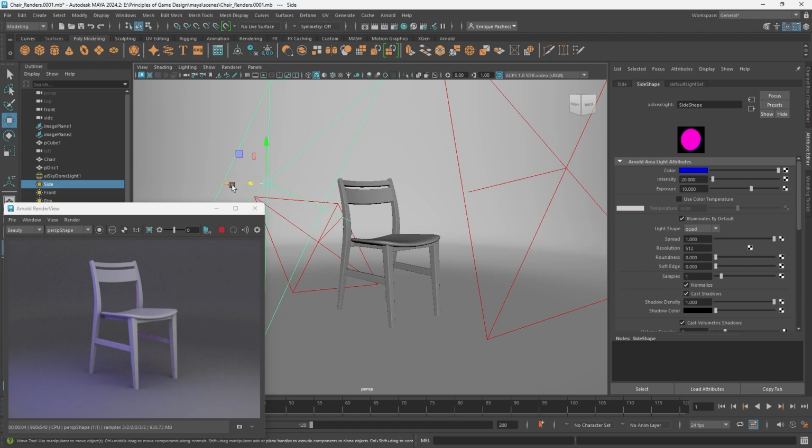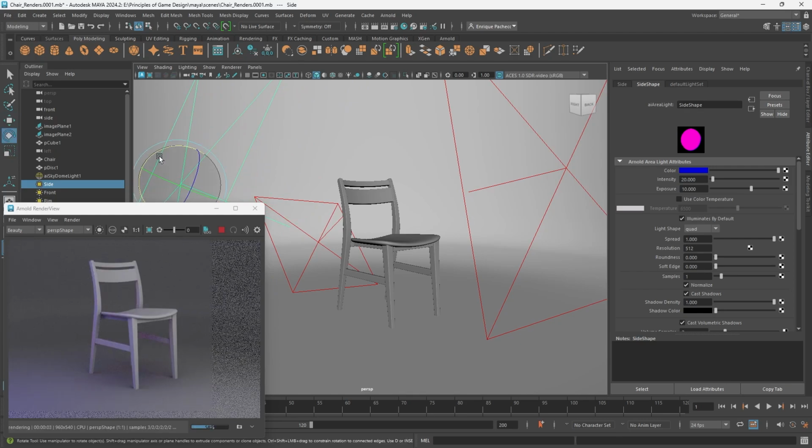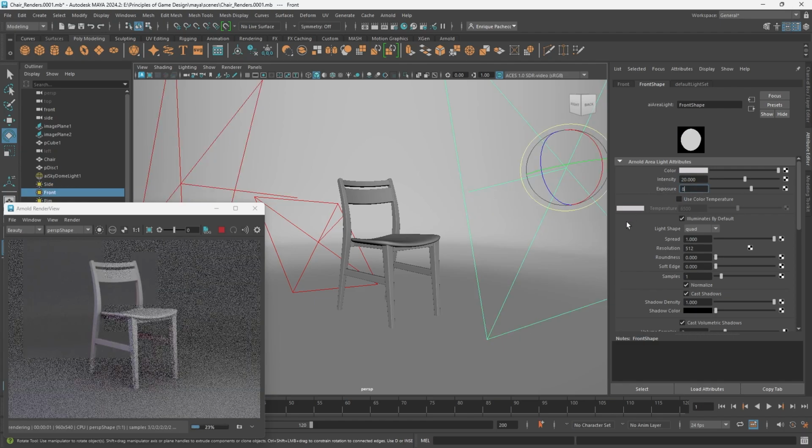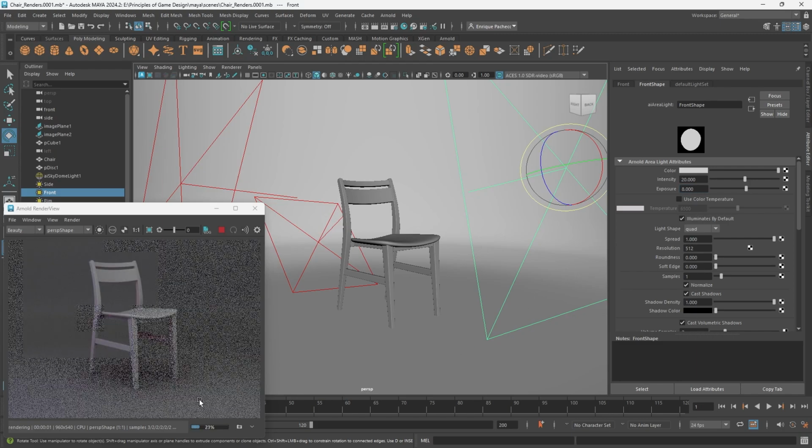And we're also going to pull this back a bit and rotate it so that the shadows get cast a little further. Good. Maybe our intensity is a bit too high. Let's change those back down to 8. See how that looks. Maybe we can get some better shadows. Yeah, I like that a lot better.